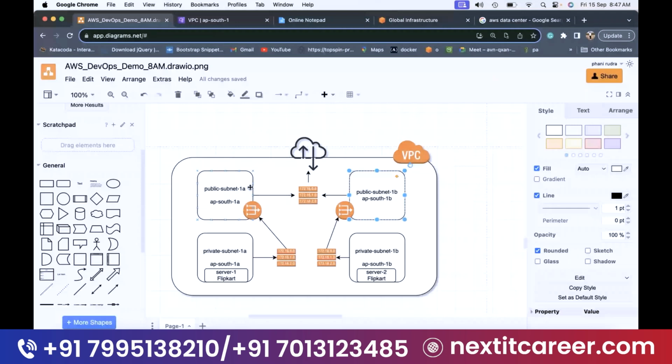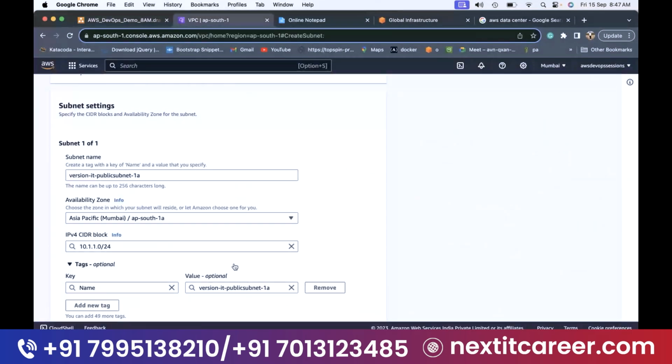Then what about the rest of 5 IPs? It will be reserved by Amazon for future use. I will explain those, why 5 IPs will be reserved by Amazon for future use.